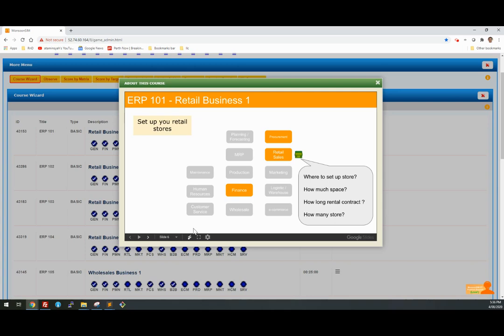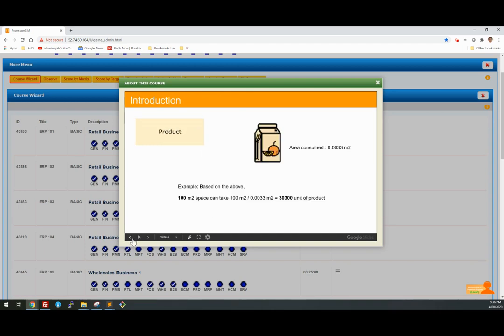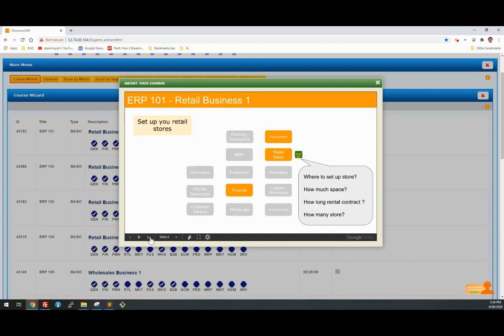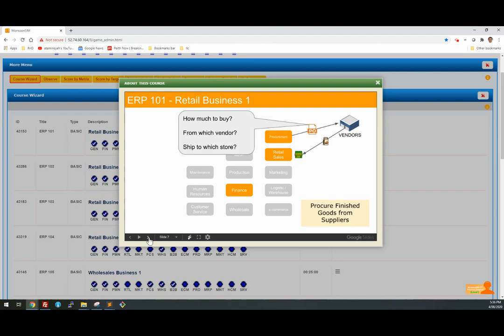Okay? And you tell them that this is the retail location, where you set up your store. How much space you need, based on the information we have earlier, how long the rental contract is, and how many stores you need to set up. And this is the flow, right?